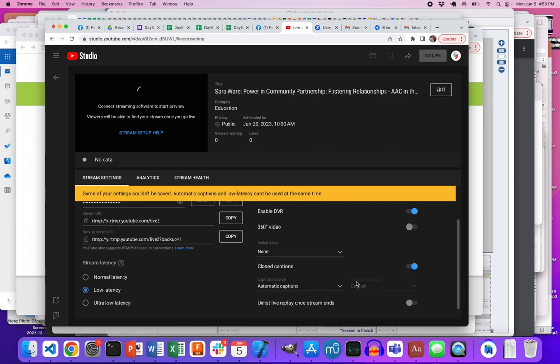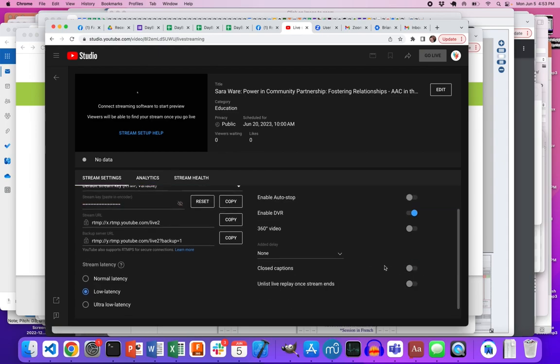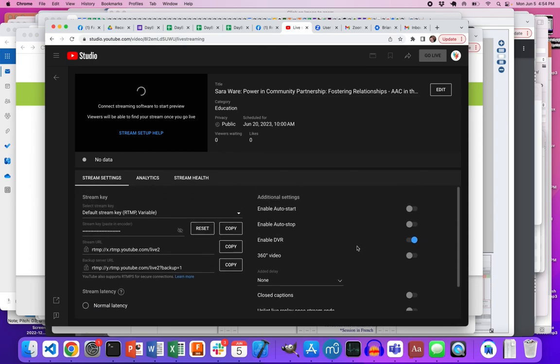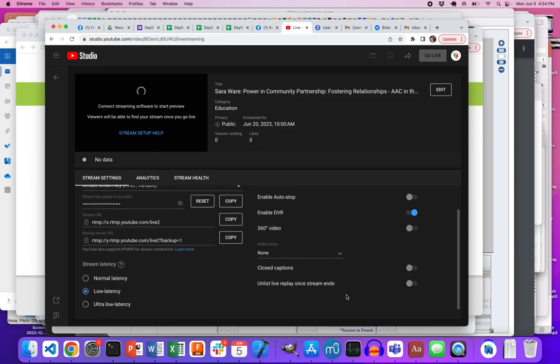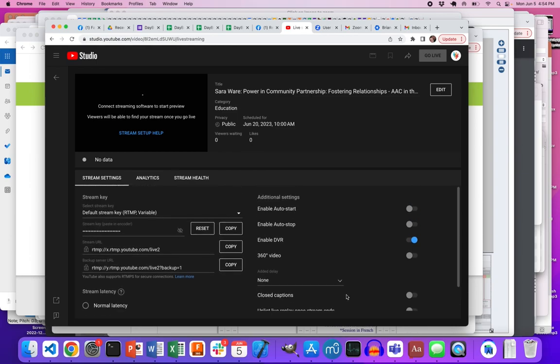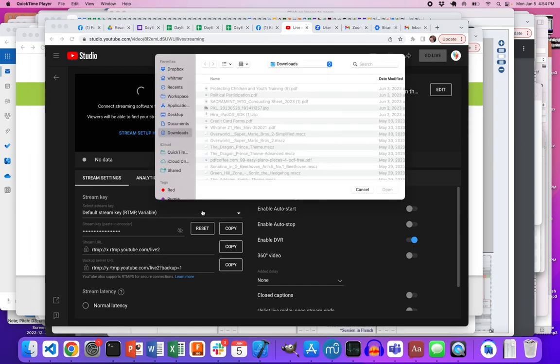Oh yeah. If we set its normal latency, we could do automatic captioning, but then the chat would be slower. So I don't know what the right answer is there, but that's why I don't turn that on. And that's what I do. So now we have to connect this to the Zoom.